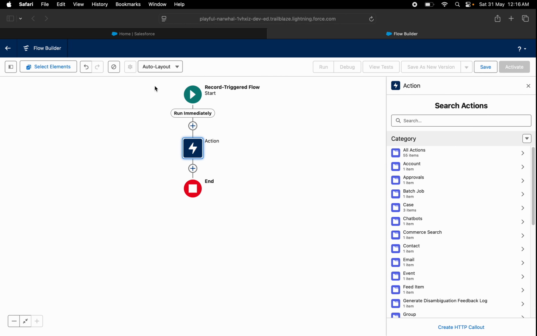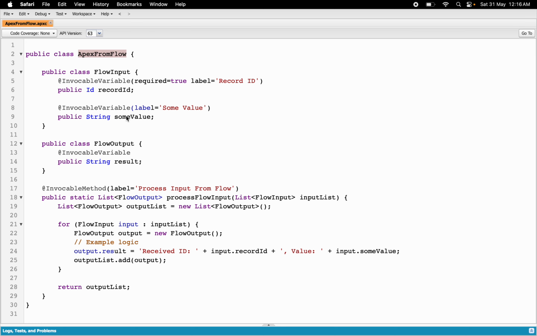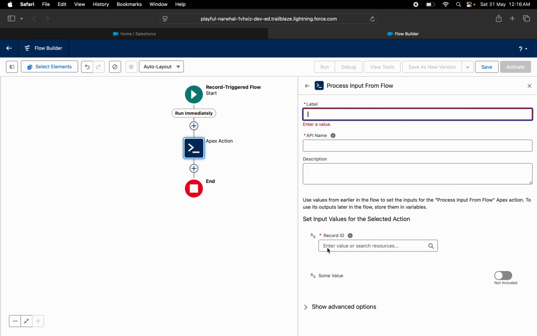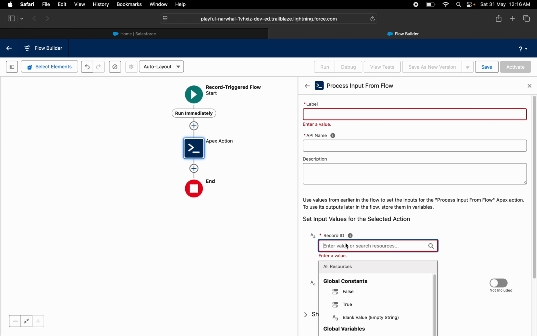variables for input. We have only defined two variables, one is recordId, another one is someValue, and we have made the recordId required, so that's the reason it is required. So what will be the record id? The account id.